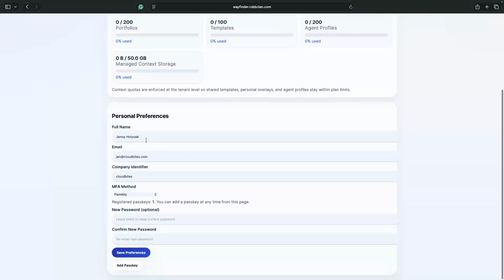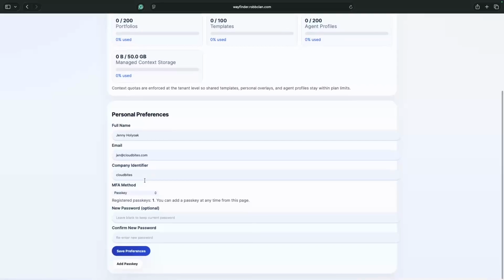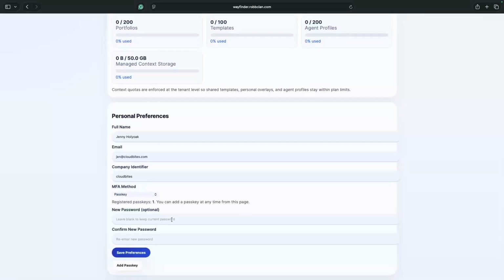Here you can set up your personal preferences: name, email address, account number, change your password. You can also set your MFA method. This one's set up as a passkey, which is what I would recommend. It's probably the most secure option that I provide. But you do have the option of email as well. I try to keep things pretty simple. And then you can also add a passkey later on.